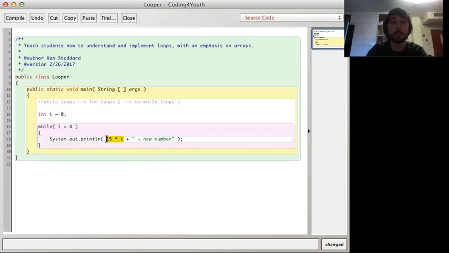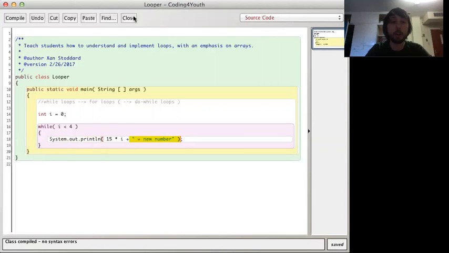So if we just had that, then i would equal 0. So we'd get 15 times 0 is 0. And then i equals 1, 15 times 1 is 15. And so in conclusion, it's going to print 0, 15, 30, 45. But then we're just going to concatenate the string on. So it should say 0 equals new number, 15 equals new number, 30 equals new number, and 45 equals new number. So what we're going to do is run that again.